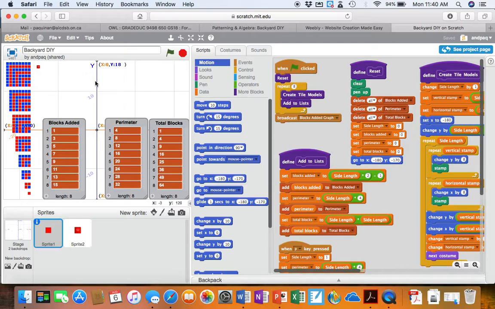The question pops up: if you want to graph the blocks added, press B. So I do that, it creates the graph. Click P to see a graph of the perimeter. There it is. And click T to see the total tiles. There we go. So that is the code, and there isn't really much for the students to do other than to use it and look at it and analyze different aspects of it.